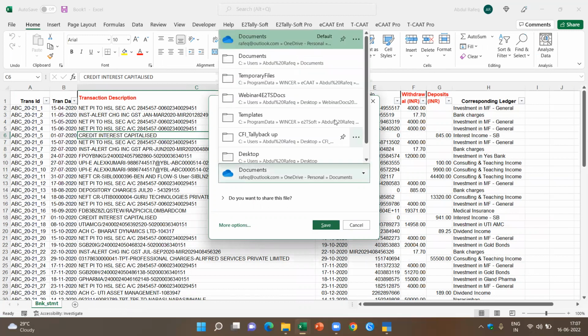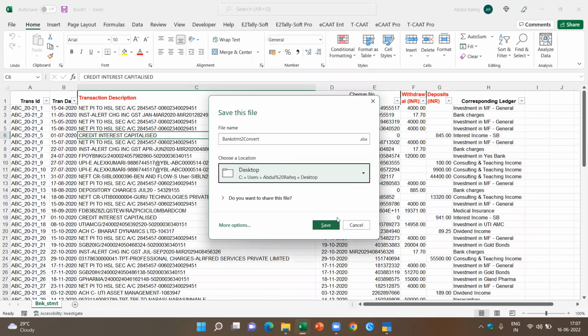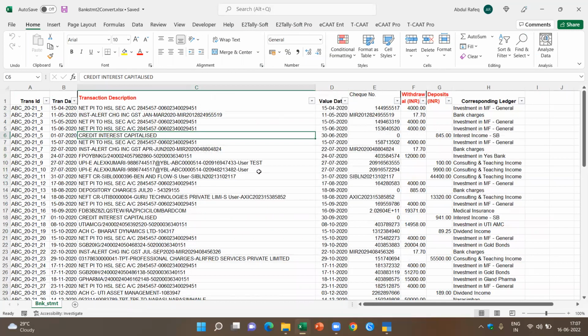Don't keep it in the cloud. This becomes important. I'm going to keep it on the desktop, because you cannot operate with the data in the cloud. The data has to be available on your local desktop. I got this particular data, and I'm going to convert it.